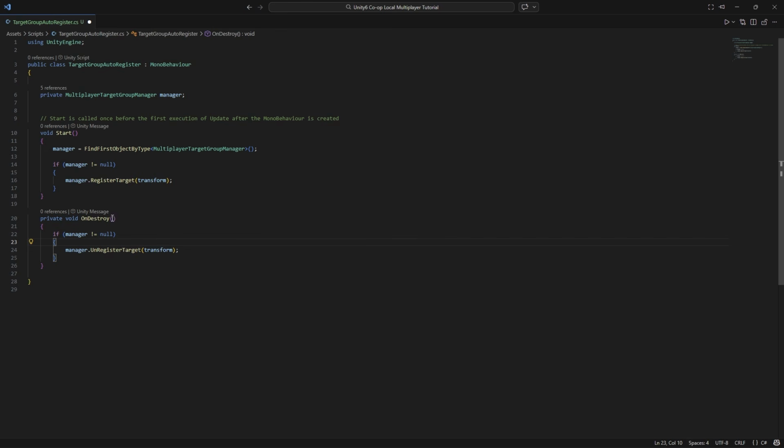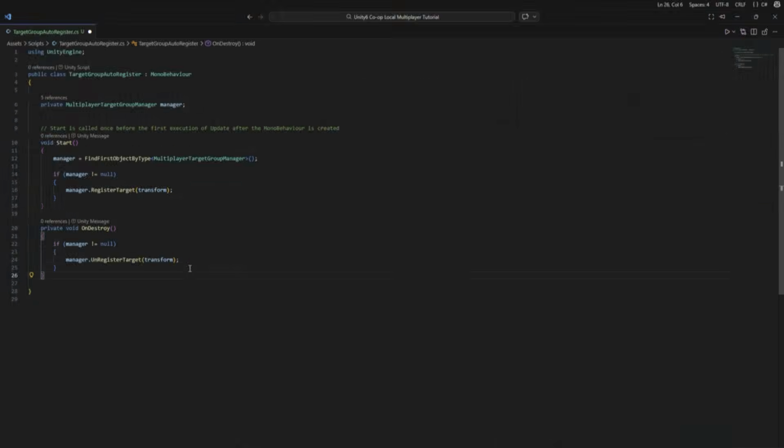If you don't destroy your player, then you can certainly architect this differently, so we're not using OnDestroy, but maybe something like OnDisable. So then we check to see if our manager exists, and if it does, then we call the UnregisterTarget method and we send in the transform for this game object. Let's hit save and jump back into Unity.